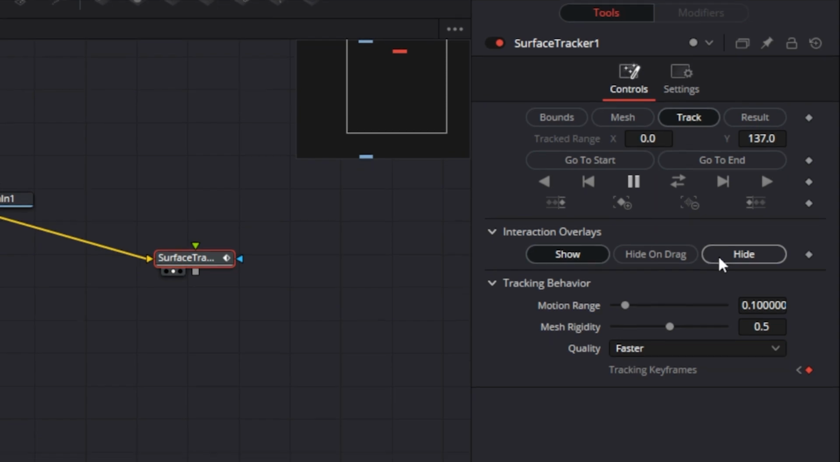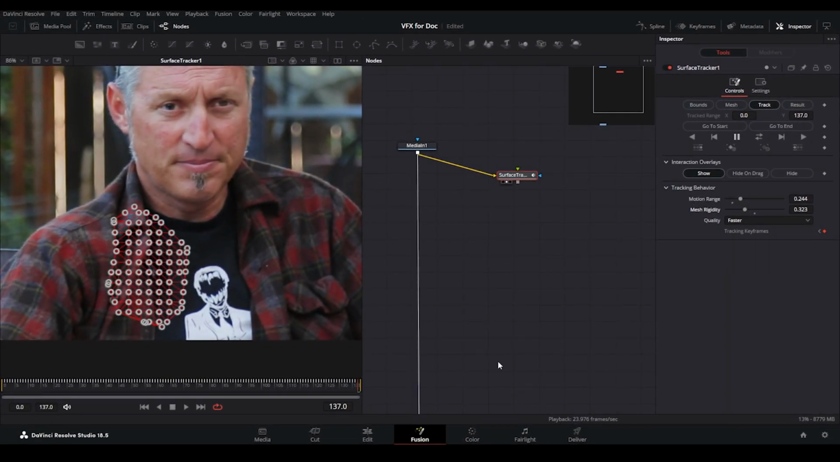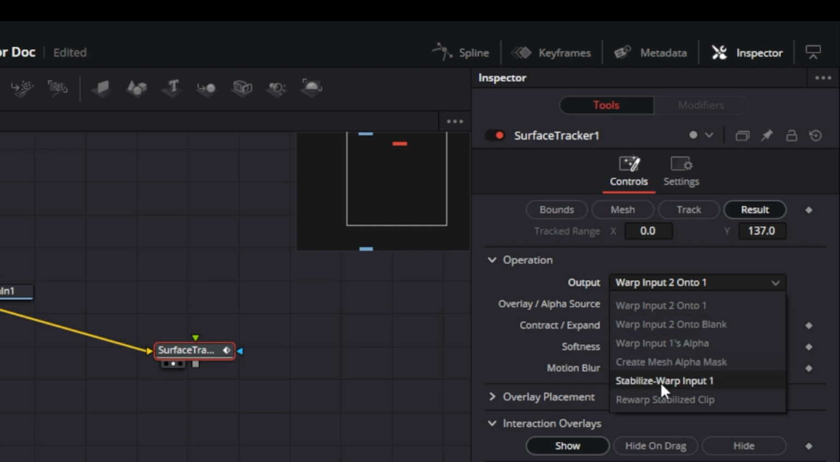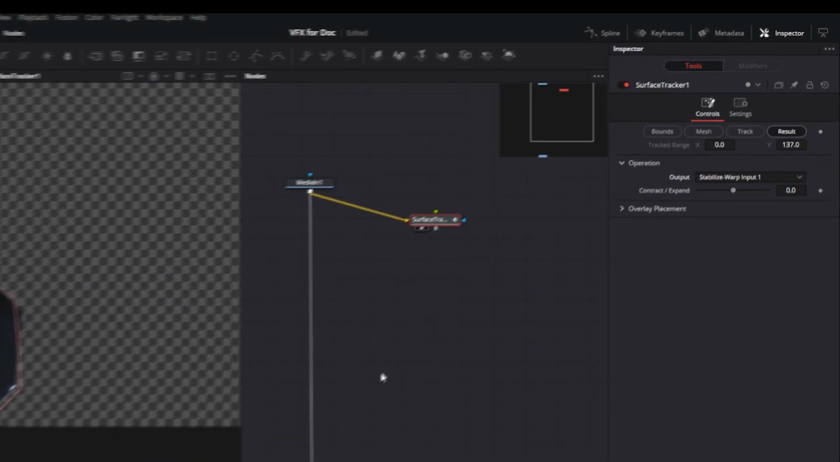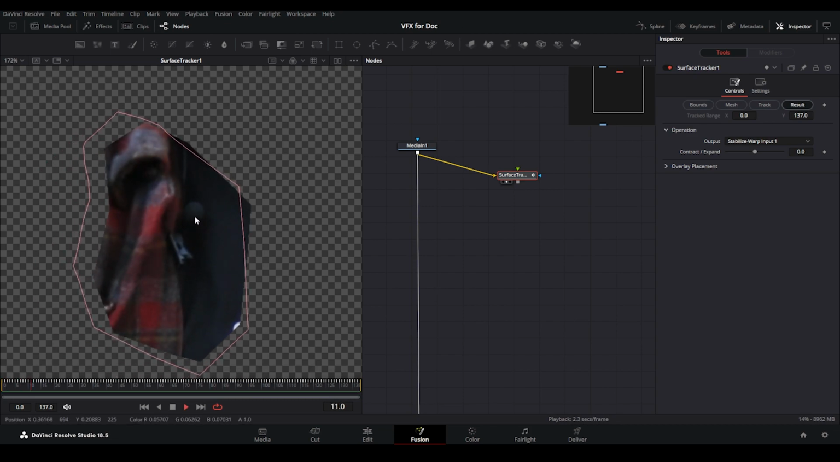Go back to the Track tab, bring up the slider in the motion range. Bring down the slider on the mesh rigidity. Make sure you're still in the last frame of your clip and hit Track Reverse again. Go back to Result and set up the output to Stabilize Warp Input 1 again. This is better, but still too much movement for what we want to do. Hovering our mouse over the mic and hitting play, we can see it move around instead of appearing fixed in one position.